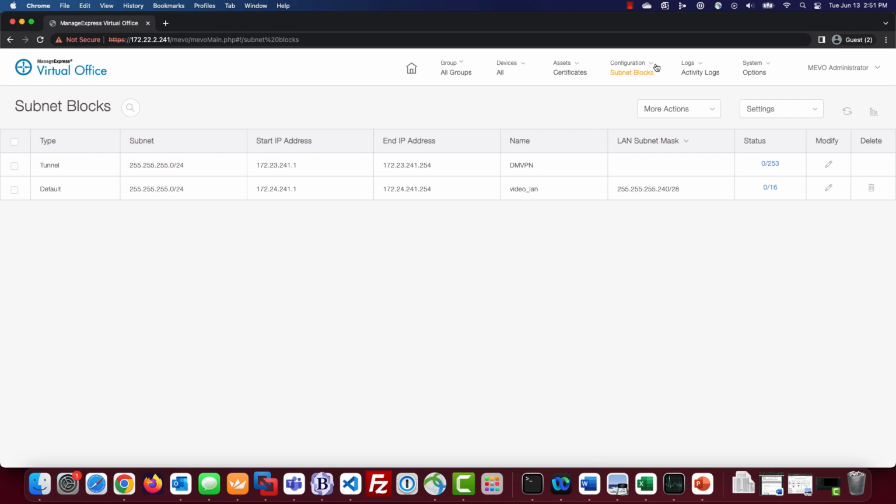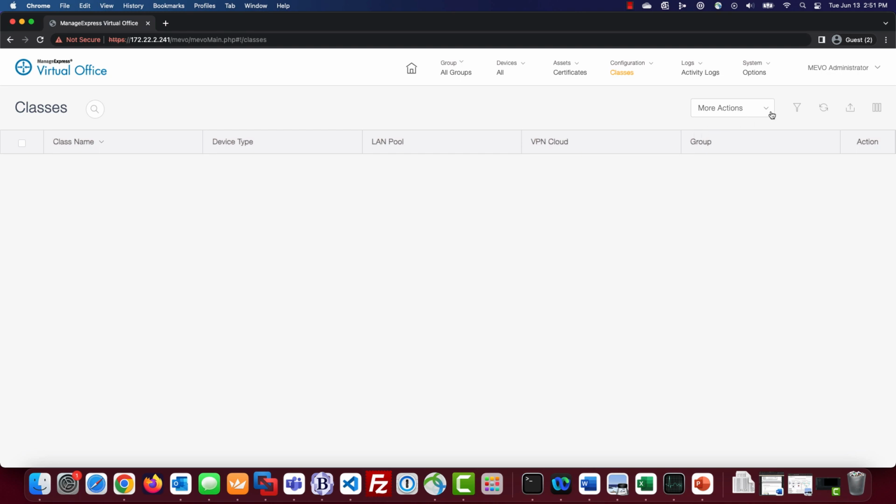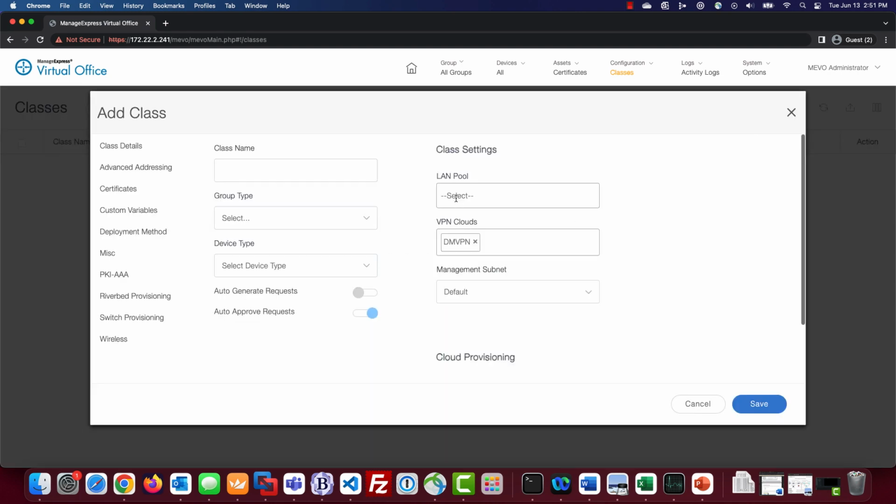Okay, so now let's head over to configuration classes, and we'll go to more actions, add class. The classes is kind of where we map everything together once everything has been made. You can think of classes as device types or device groups. Basically, any set of routers that you're going to be pre-provisioning that should have the same type of configuration is going to be its own class. So for my lab environment, I'm just going to make a class called the 1111 8 ports.